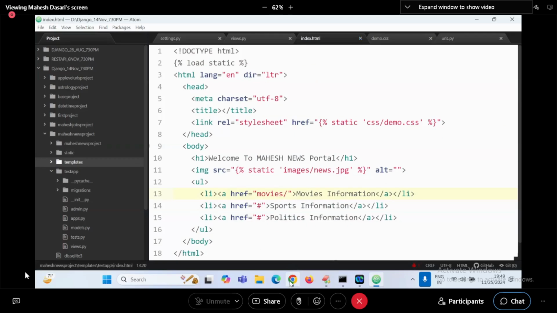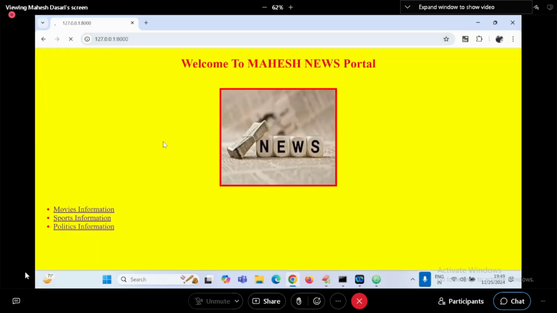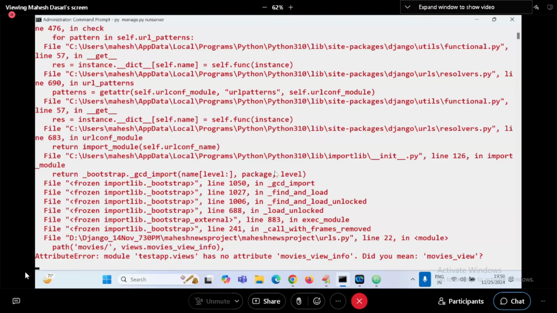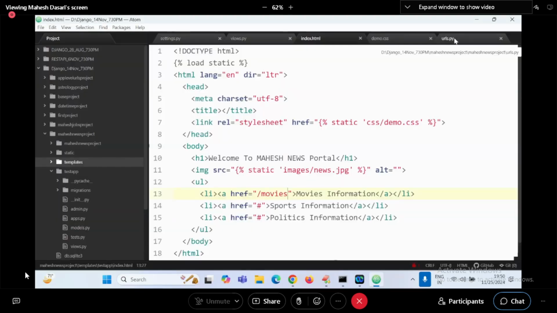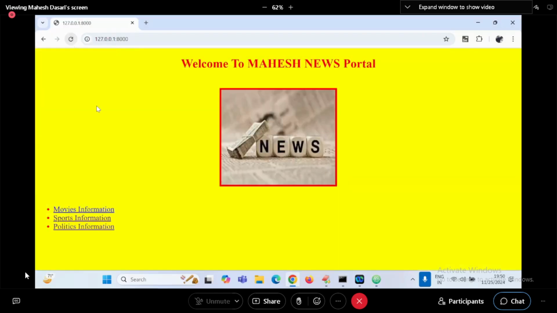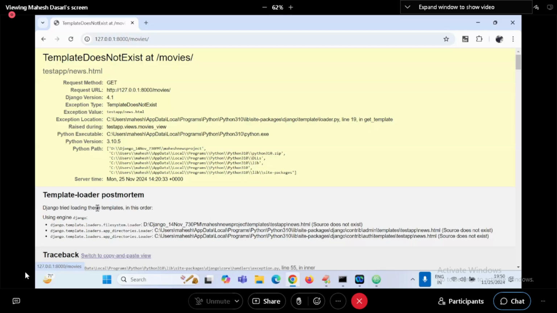Now, if I save this and refresh, an error came. I did some small mistake. Yeah, the mistake is in urls, the movies view name. Now refresh. It is getting movies. Okay, template does not exist.